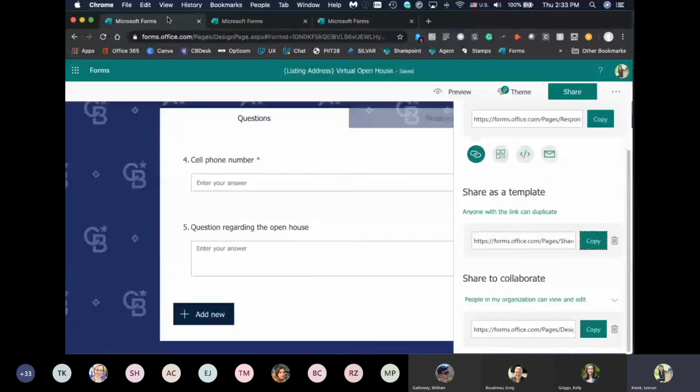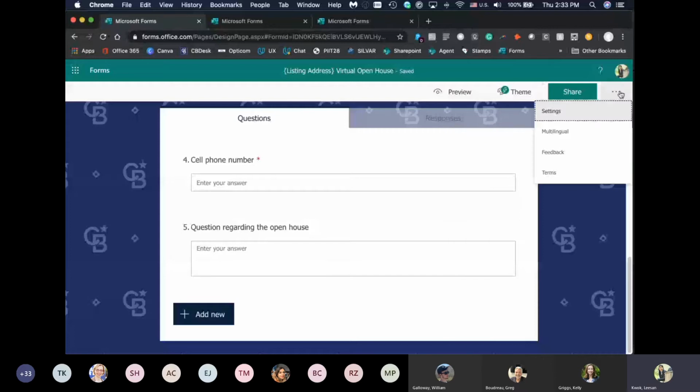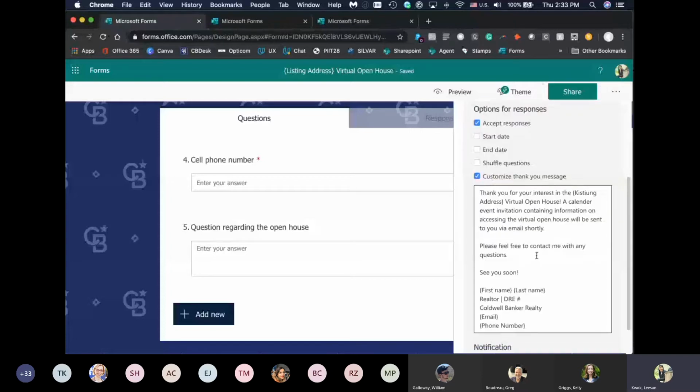Okay, one last important thing to note, that under settings, you have the ability to customize a thank you message. So you can say something like, thank you for your interest, a calendar invitation containing the open house information will be sent to you via email shortly, and put your contact information in there as well.